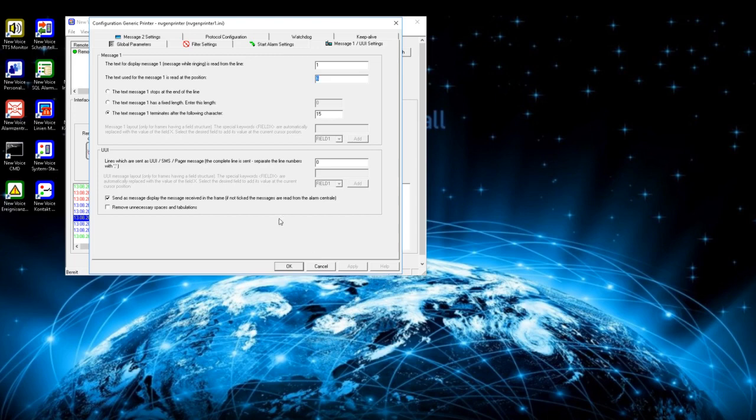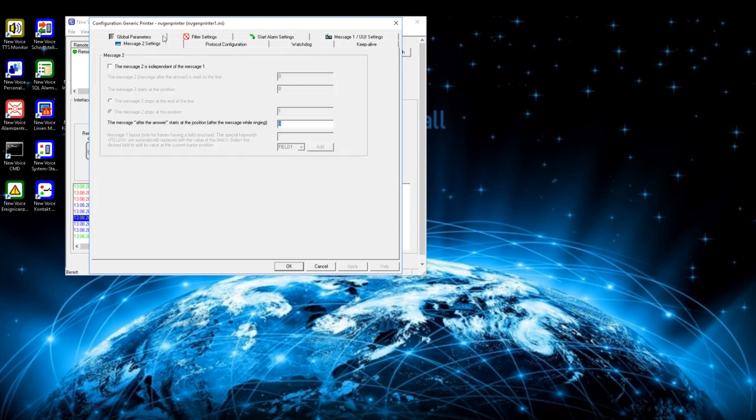Within the Message 2 Settings tab, it is defined where Message 2 is read from. Message 2 is the display message after the pickup of the call and must be supported by the PBX. By default, Message 2 is set to be the same as Message 1, since not all handsets support Message 2. With the field, the position from which Message 1 is also read as the text for Message 2 can be defined.